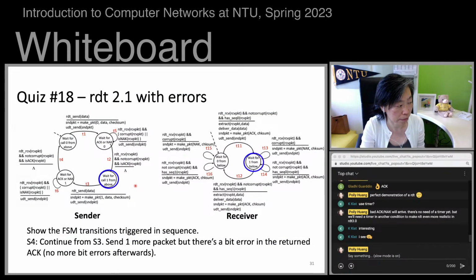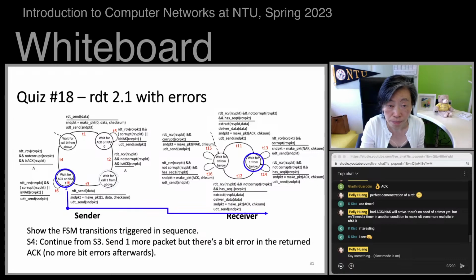Okay, so here, sender starts here, receiver starts here. Sender sends a packet, so triggering T3. And sender will enter this state, wait for ACK or NACK for 1. That packet would arrive at the receiver. But you see, the receiver returned the NACK. So which transition? Okay, so receiver is here.